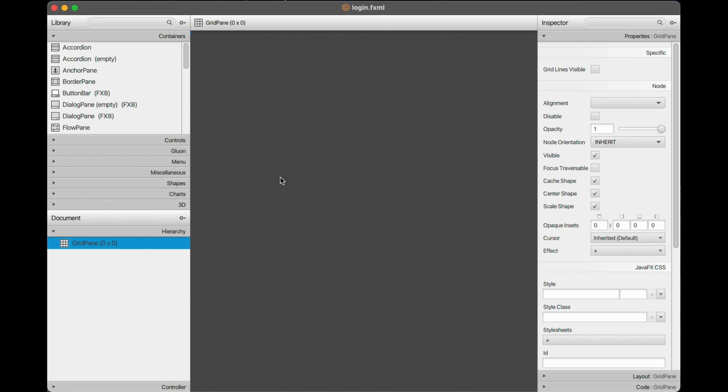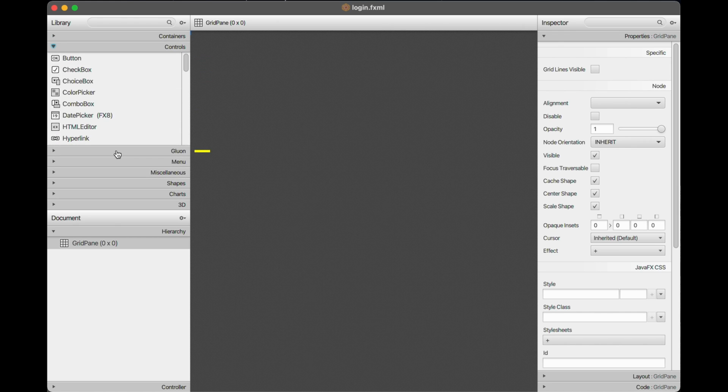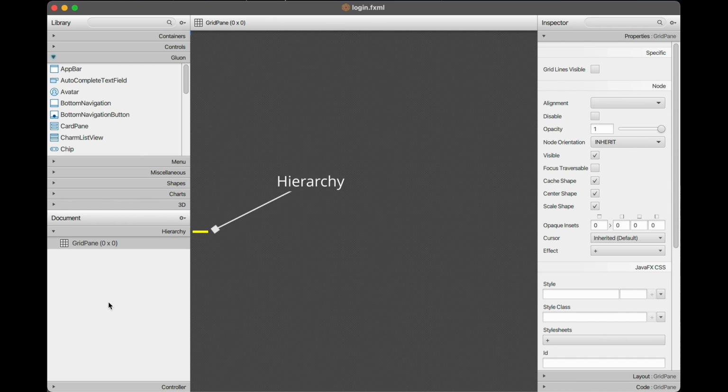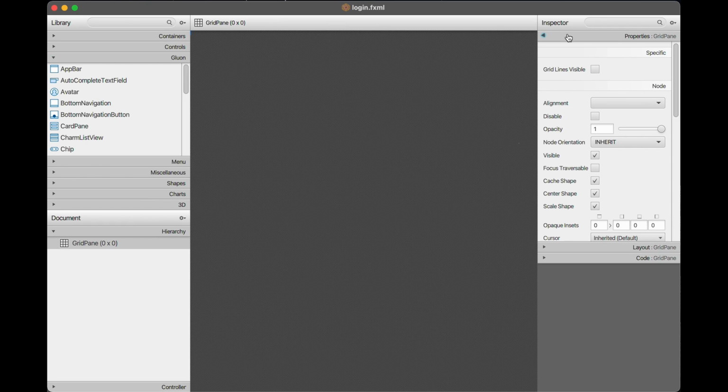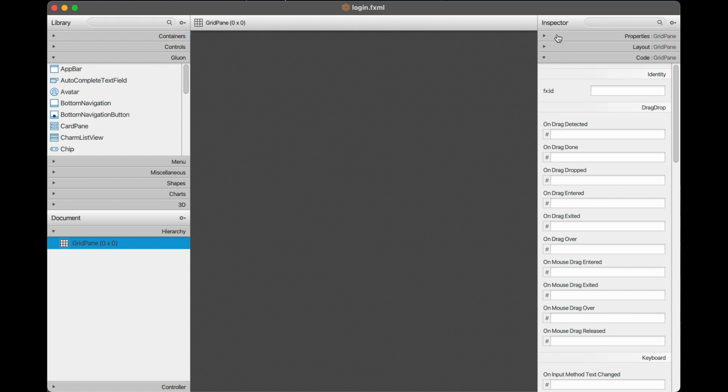A quick rundown for new users. This is our object library, which are grouped accordingly. Below here is the hierarchy, which lists out the objects we use along with their layout order, while on this side, we got our properties, layout, and code related settings. Okay, now let's work on our user interface.